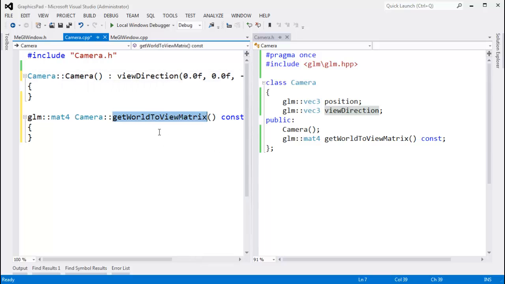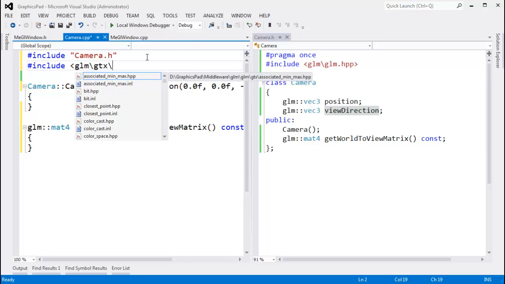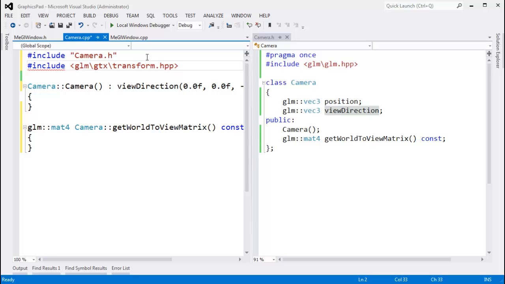To get our world to view matrix, it's real simple. We need glm transform. So #include glm/gtx/transform.hpp.